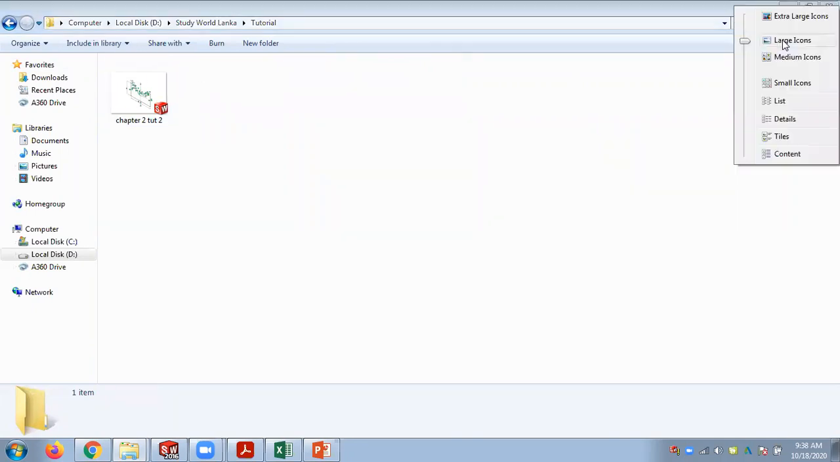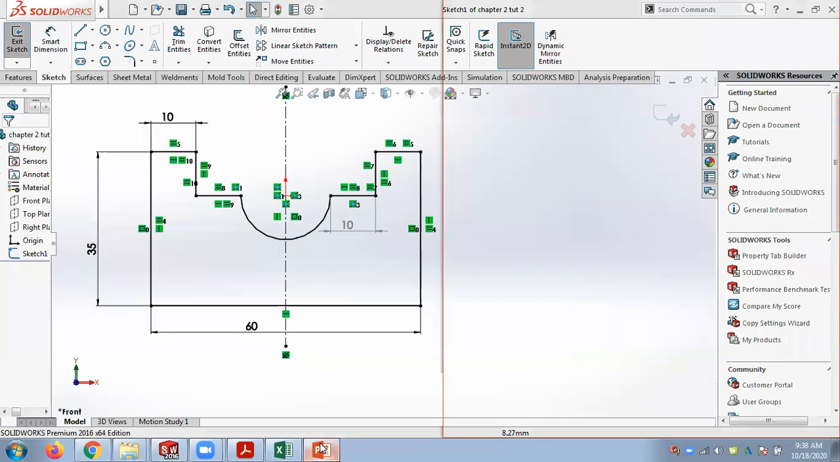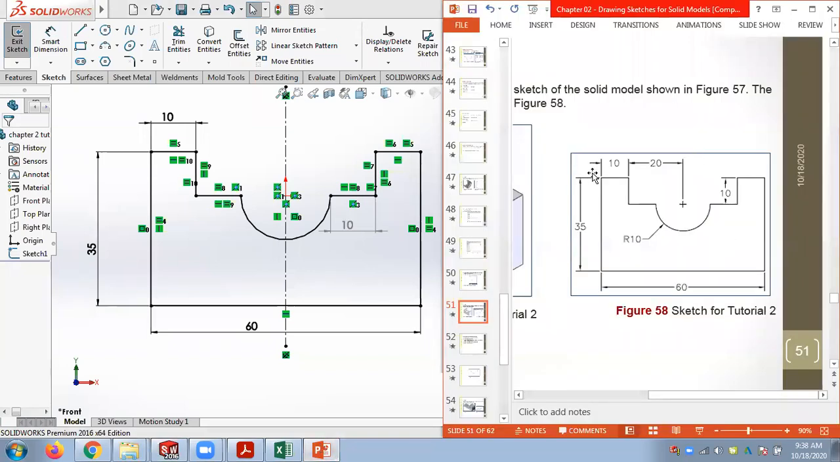Now what we do is, we are going to make it 3D. Any questions about this 2D sketch? So if you finish with the 2D, you have to make a 3D model from this 2D sketch.